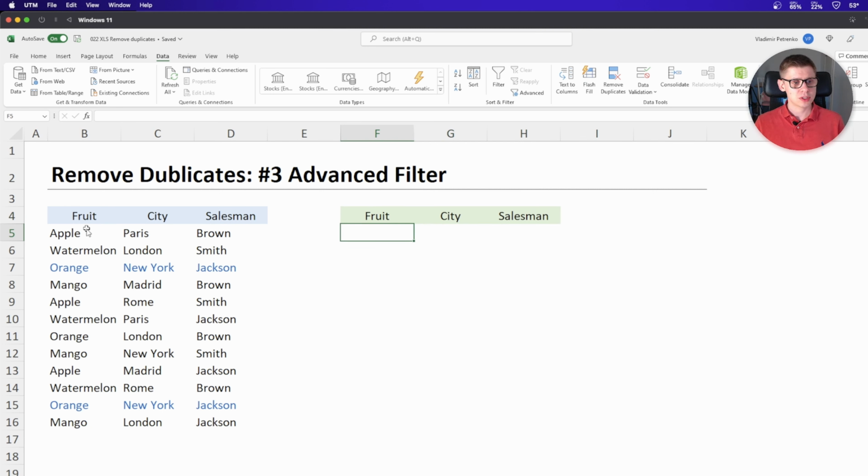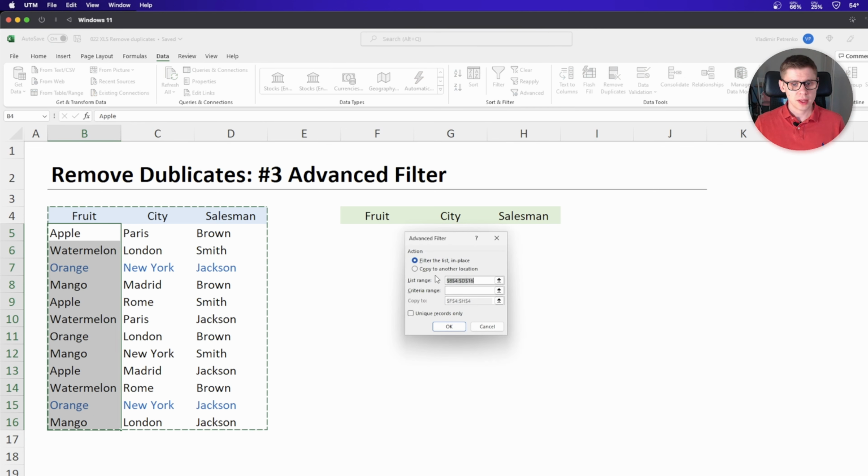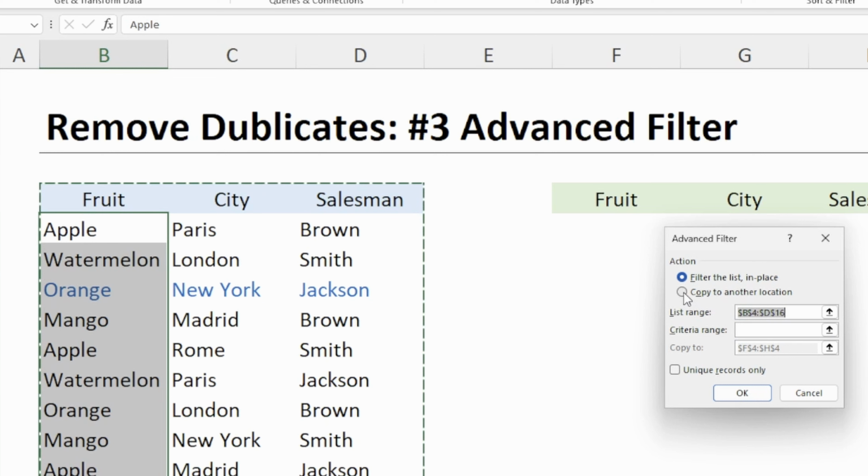Let's now start with the first column. So we select the area, we go to the same Data tab in the ribbon, then you need to find the Sort and Filter section, and in it choose Advanced. Then in the first option, we need to choose Copy to another location. Then in the List range, we need to select exactly the range we want to work with. In this case, it's this one.